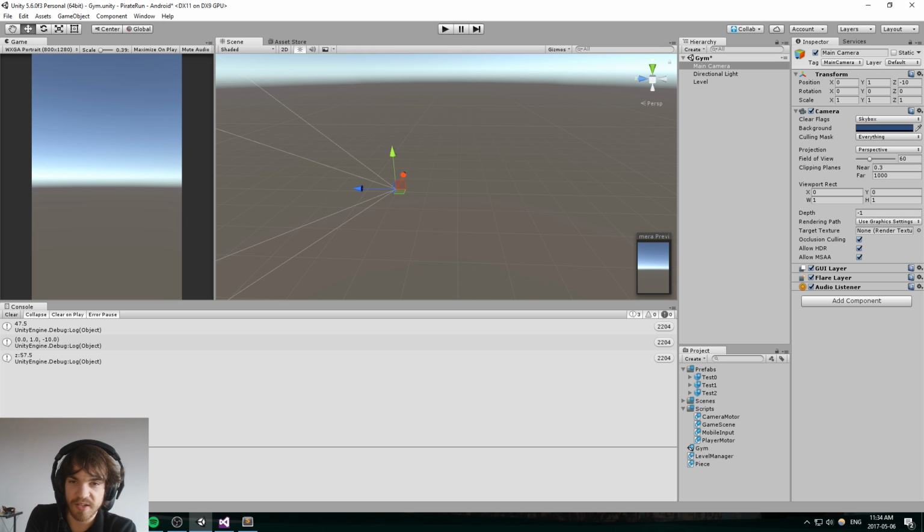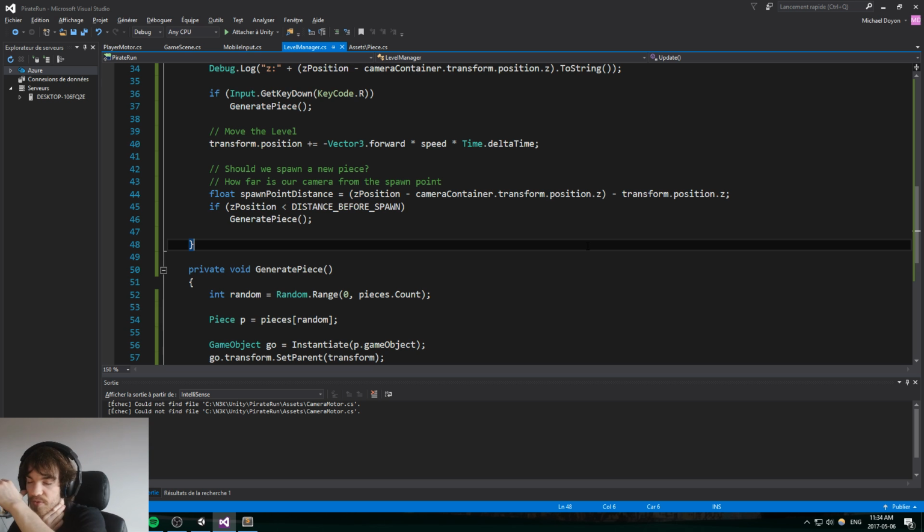Hey, what's up, Alex? Yeah, we need to use an object pooler. This thing is going to be way too expensive for a mobile phone if we don't use an object pooler. So you could do vector distance, last piece position, camera position. Yeah, that's exactly what we should be doing. For some reason I can't figure out why my brain doesn't compute that.